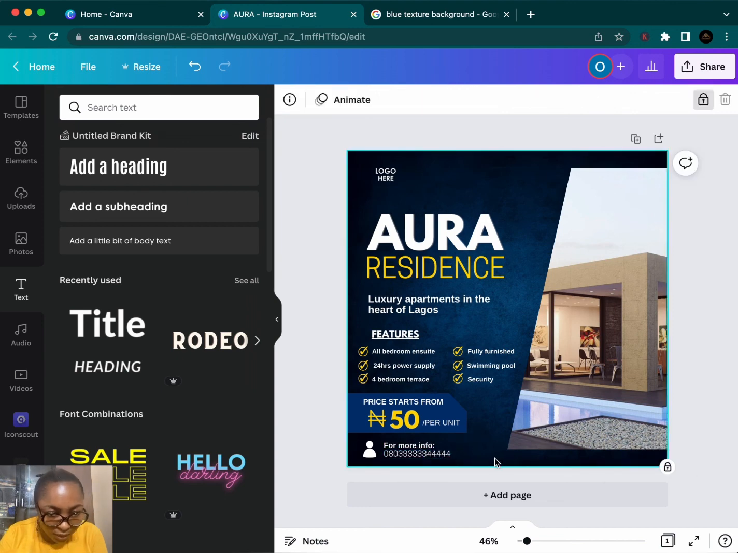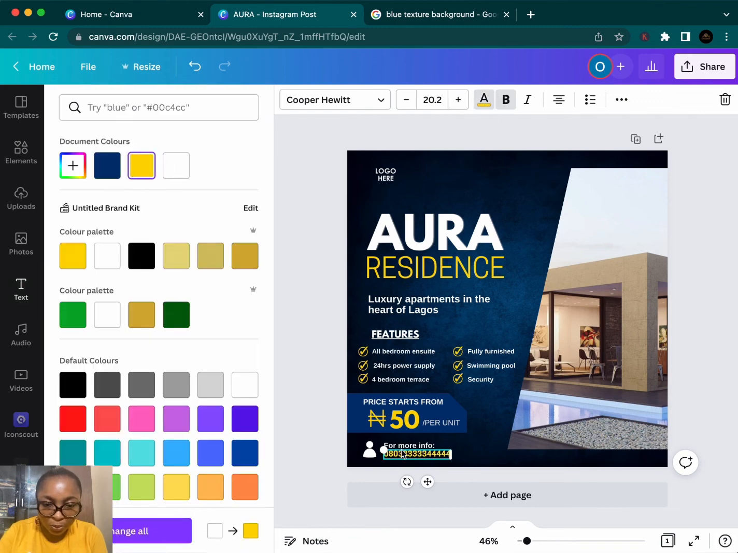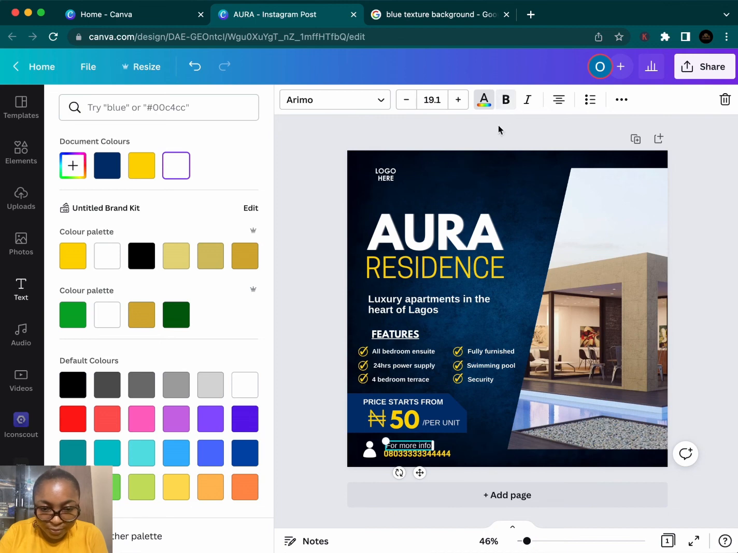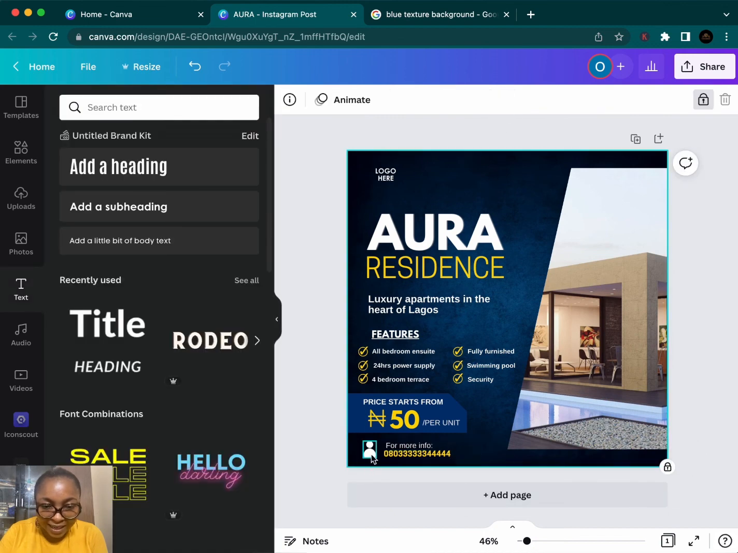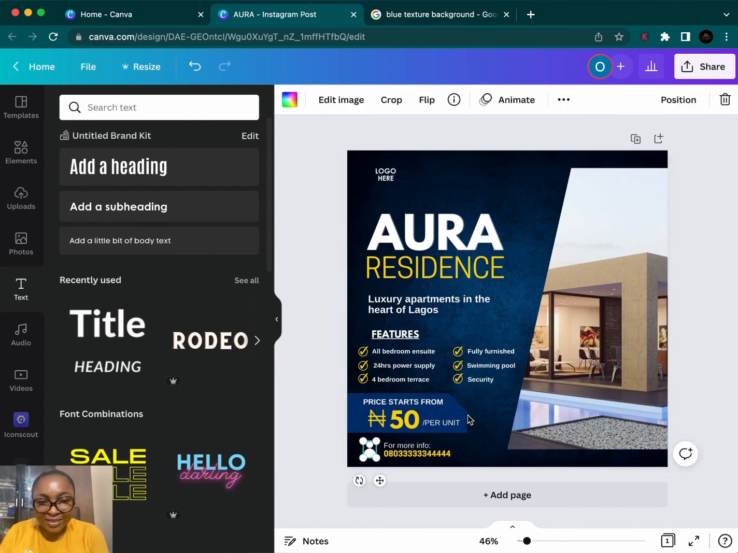So I think we are basically good. Can we make this bold? Okay, let's make this yellow, and let's make this one not bold. And we also want to make sure that it's aligned. Remember, that's what makes your work look professional. So guys, we have every piece of information here. We have the name of our property, we have something to tell you that it is a luxury apartment, we have the features, the price per unit, and the contact information. What else? I think I just need to add a little effect to this.